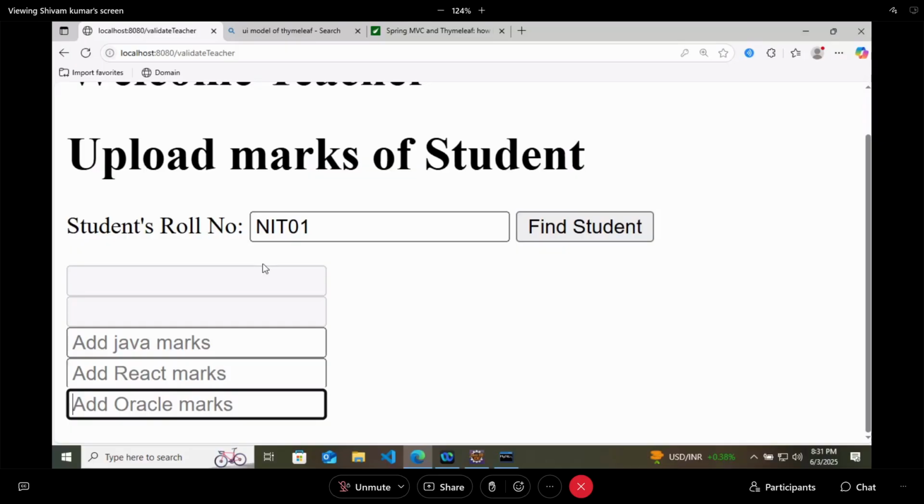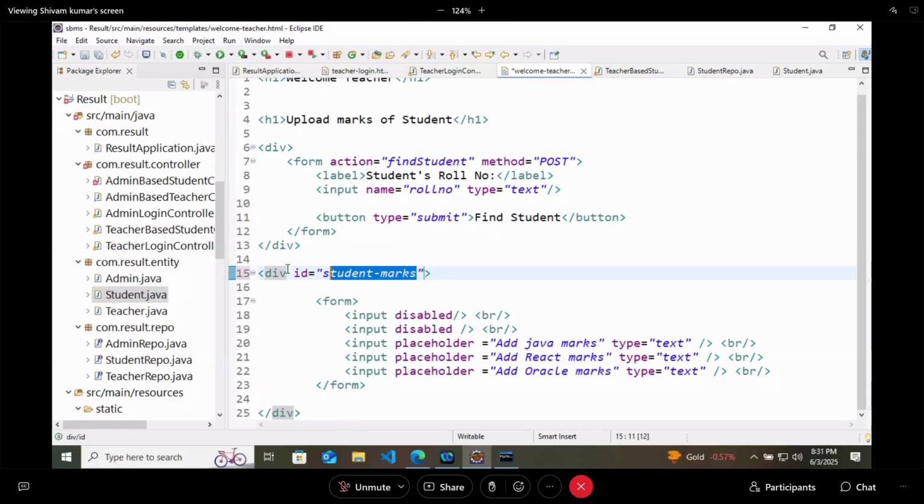Now before heading towards the project, you should have the knowledge of Thymeleaf first. That is, how Thymeleaf actually works. If you check, we are not getting that form now. So here if I write NIT01, then I should get that form to edit the marks and submit. But you know that you will type one roll number here, that is NIT01.